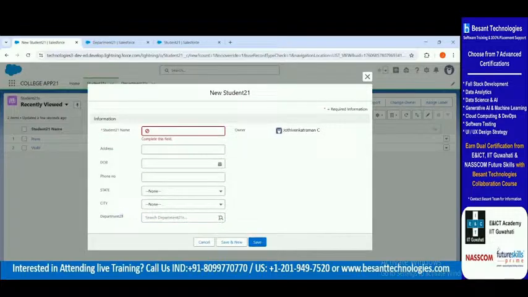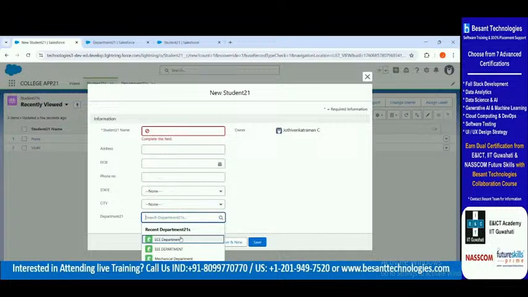This is the lookup symbol. If I click this, I am able to see all the three records which were created. Okay, this is the tab style. I have just selected that.